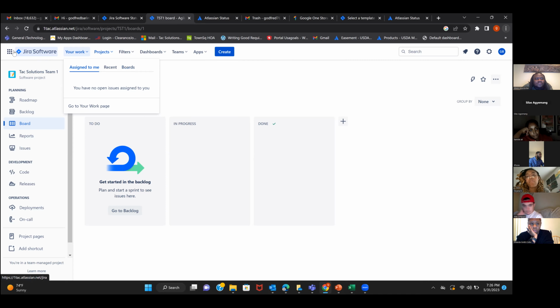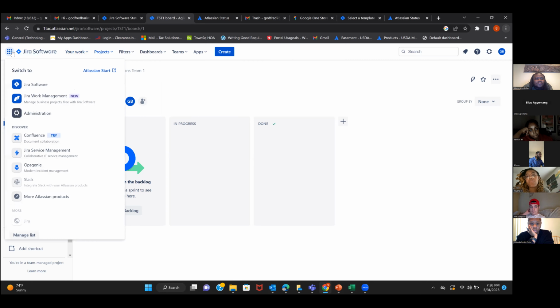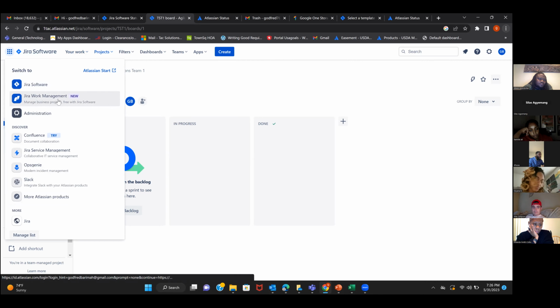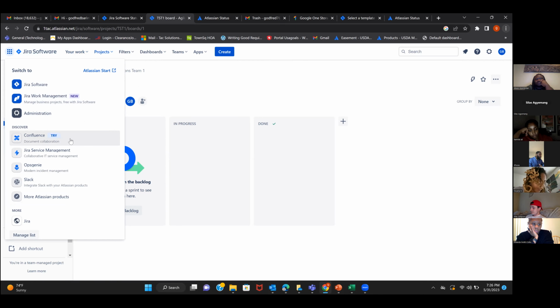And then of course the Jira software, but pay attention to this, right? So this is the Jira software itself. There's a Jira Work Management, which is a new software that Jira is bringing out. Also, administration is a setting. As an administrator, you can go in here and do all your settings.